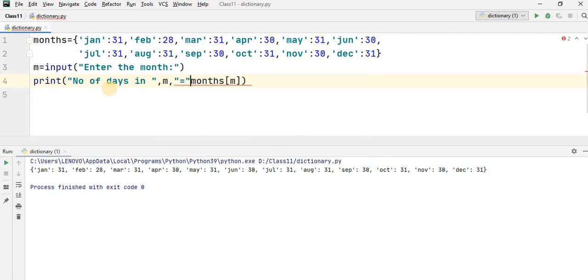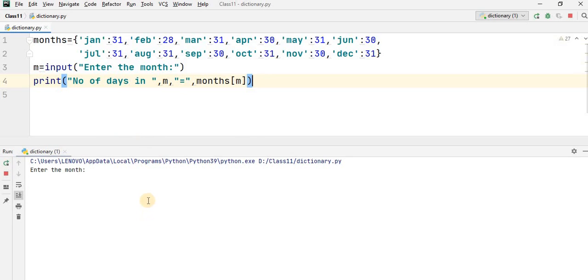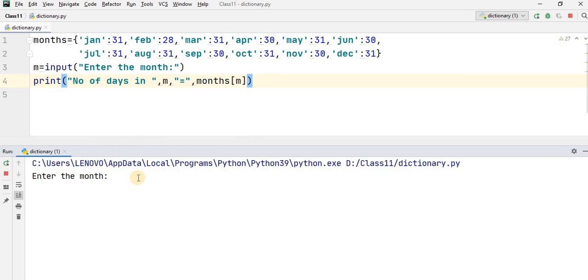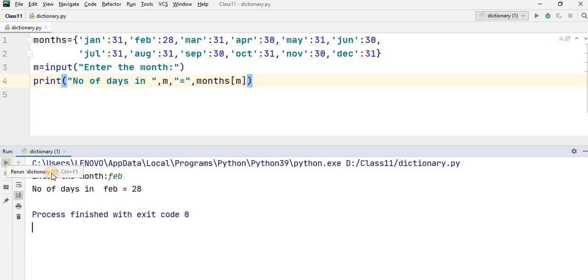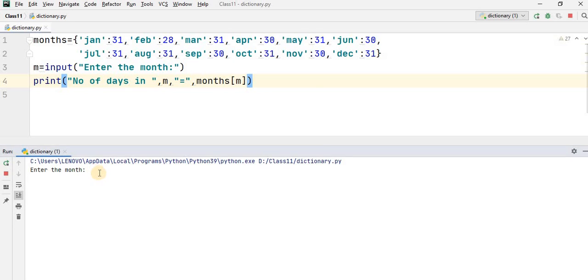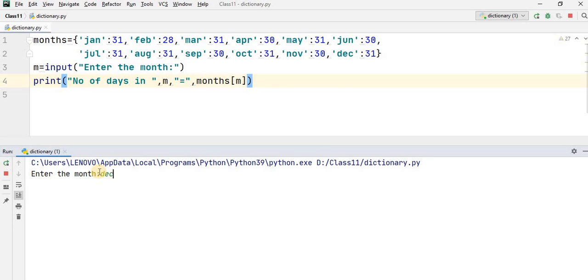So it will print, for example, your month name is January, so it will print number of days in January equals to 31. Now enter the month. Suppose my month name is Feb, so it will print number of days in Feb equals to 28. If you write down December, it will print 31.